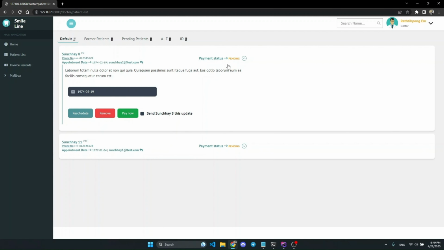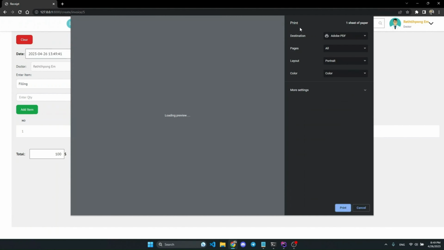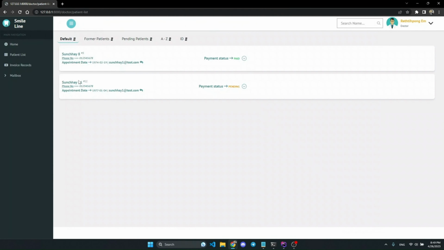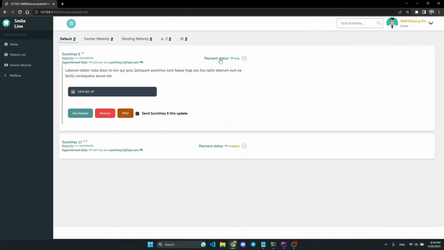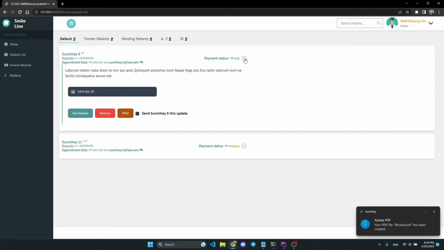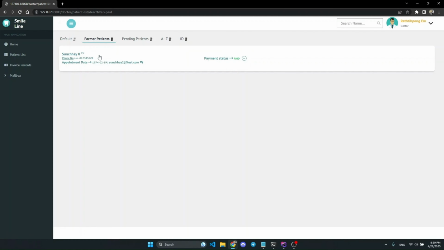So let's say the doctor finished treating their patients, and now they want to create a receipt for them, they can just click that. The information is loaded right here, and you can create a receipt. Teeth whitening, $100. You can generate a receipt, and then it will ask us if we want to print out the invoice. If I say print, then it will save it, and it will change the payment status to paid. And you can see in this filter list the former patient, the patient that already paid.